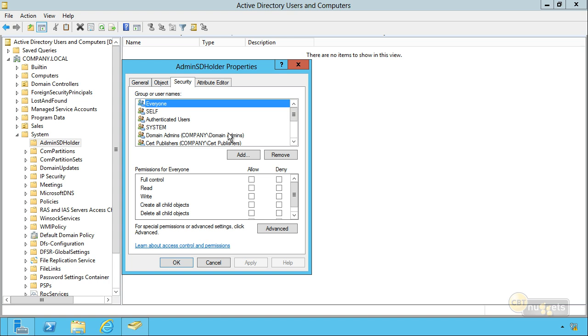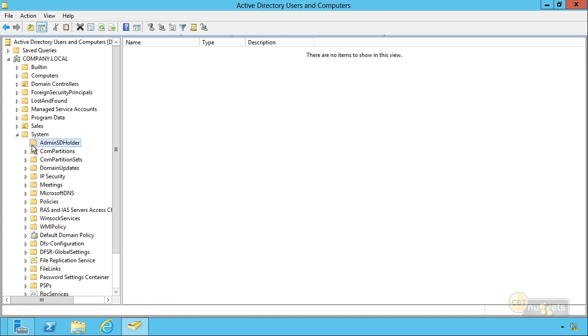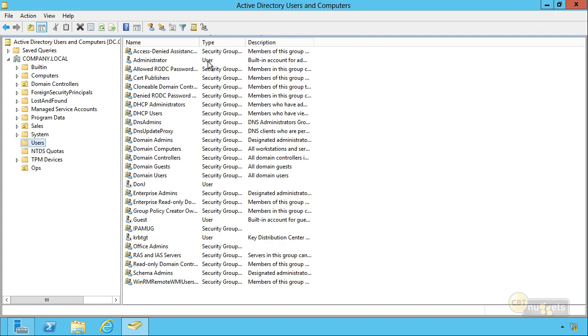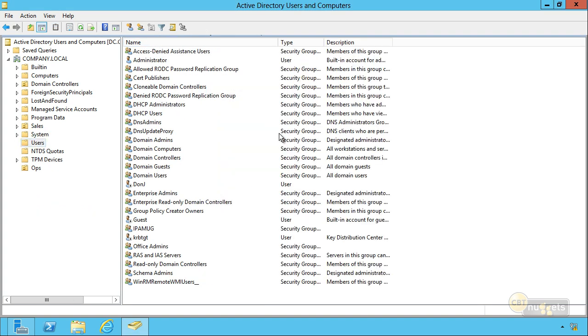Now, the groups that are protected, there's quite a lot of them. Let's go over to the users container where these built-in groups live. I'm just going to kind of read through them for you. Administrators, domain admins, enterprise admins, and schema admins. So let's see if we can find those guys on here. Administrator, domain admins, enterprise admins, and schema admins. You've also got account operators. That's going to be a local group for folks.